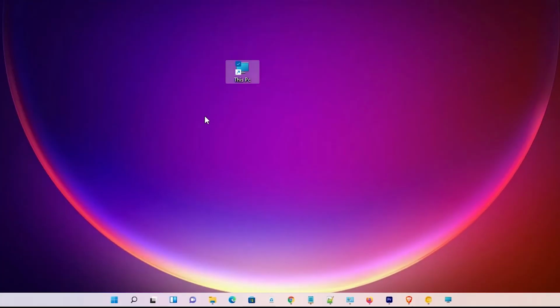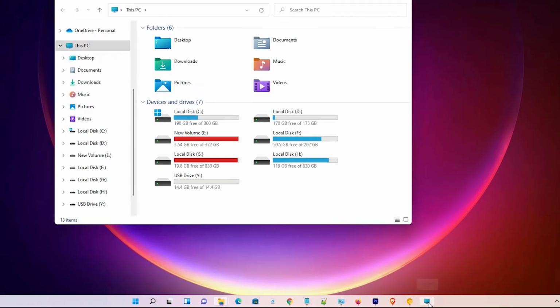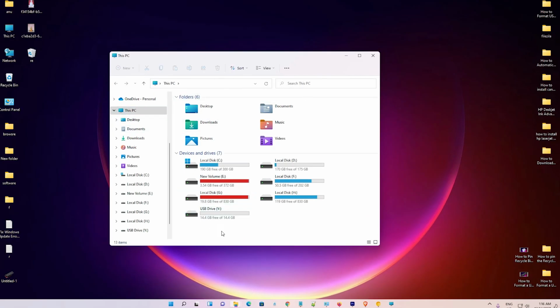Now we are going to delete this. Just click on the Delete button on your keyboard and delete it. Now just open This PC from here. Just click here and This PC is open.